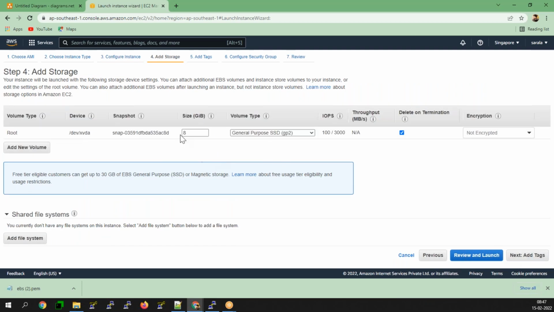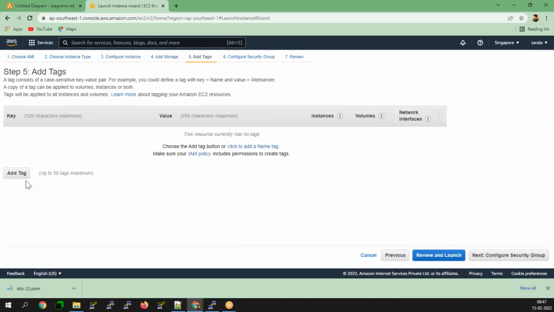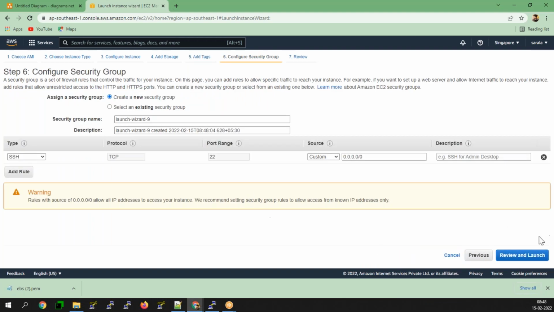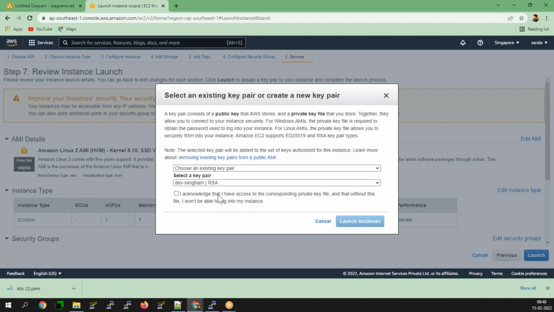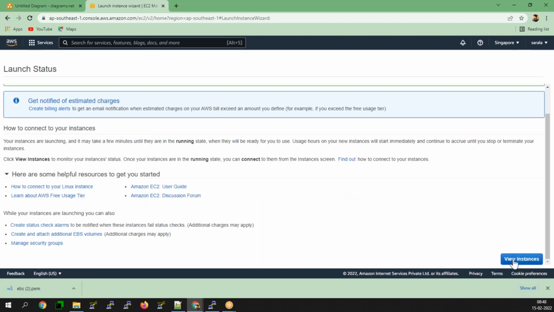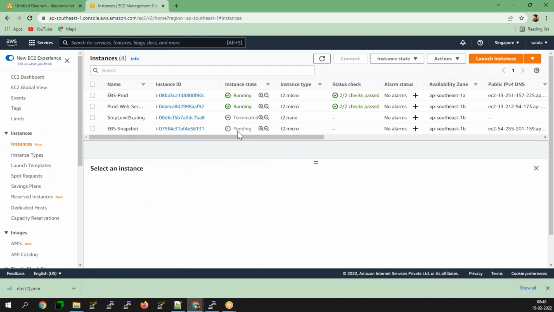Next, add the storage. Primary volume is this one. I would like to name this one as EBS snapshot. Next, security groups, review and launch. Now here I acknowledge and launch the instance. Firstly, I created the instance over the 1B availability zone, EBS snapshot.